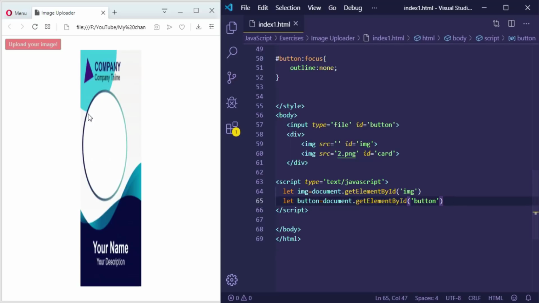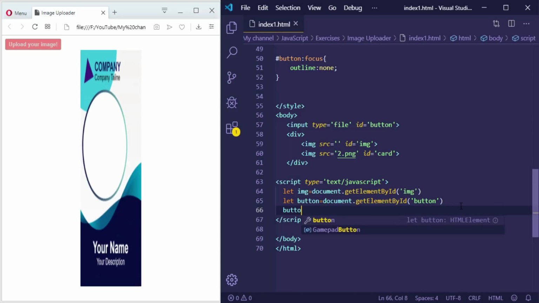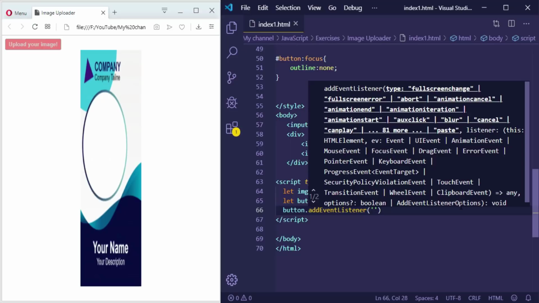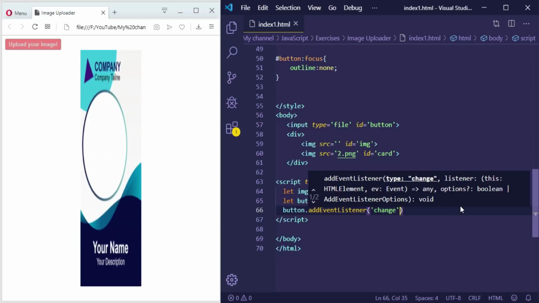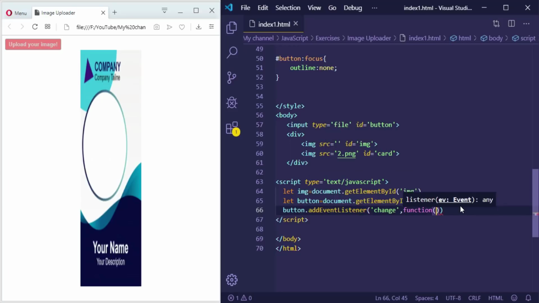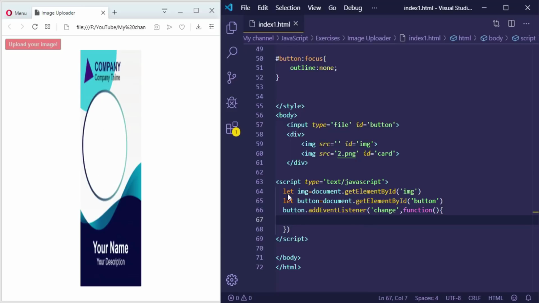and now let me make an event for the file input which will be on change, which means each time we upload an image, I want to display it in this place. So button dot addEventListener, and this event is called change, and then function. So when we upload the image, I want to display it in this place, in this circle. But also I want to check if this file is an image or not.